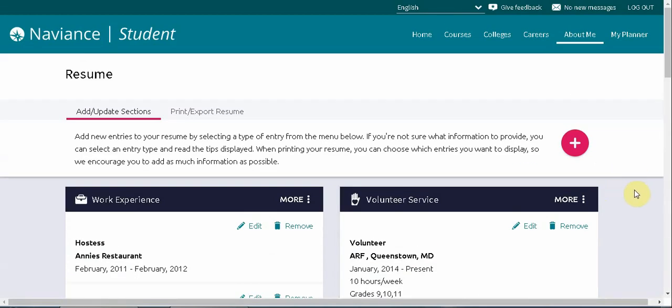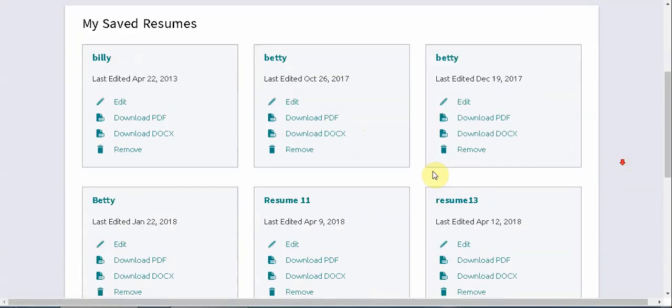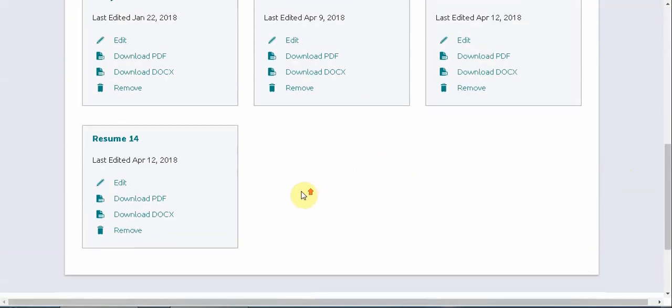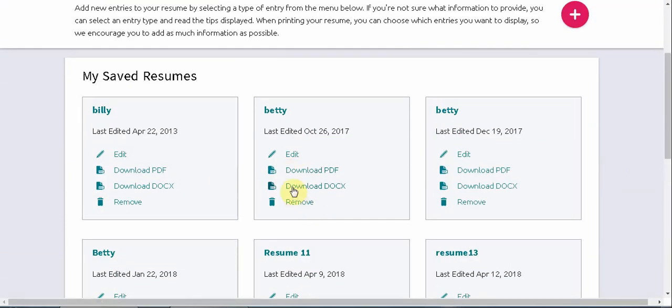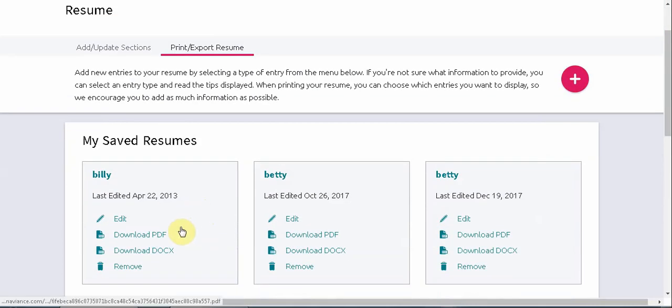The other cool thing is that you can go ahead and print and export your resume. So there's all sorts of different, I've done it a few times for Betty Buccaneer, but you can go in and edit one that you've already exported, or you can export a new one. So if you're going to apply to a summer job, if you're doing a scholarship, anything like that that needs your resume, you can take it right out of Naviance.